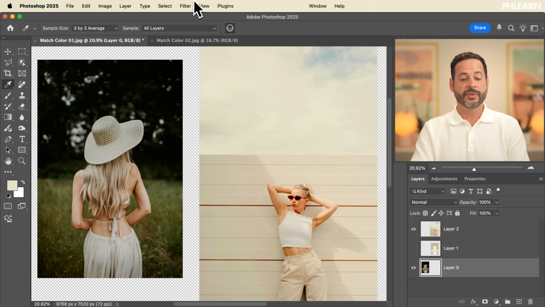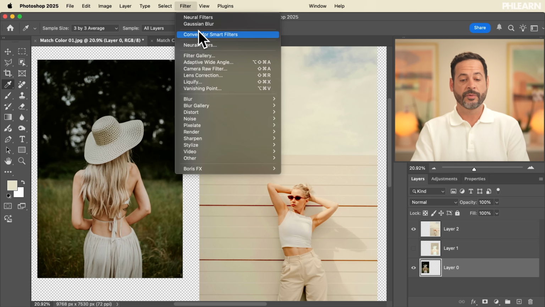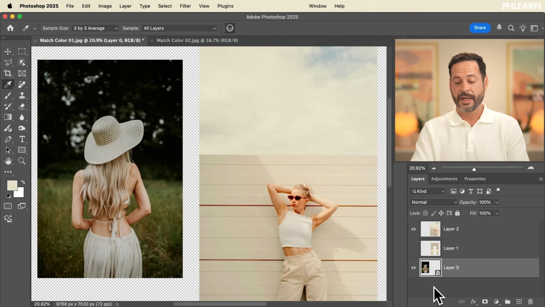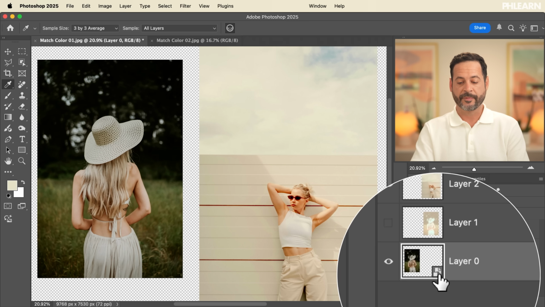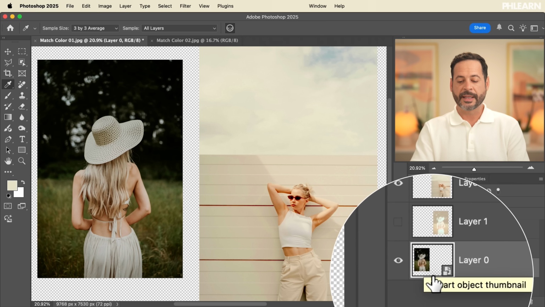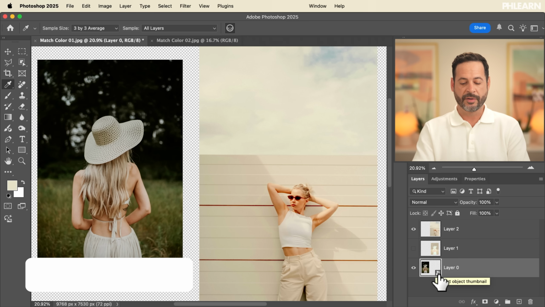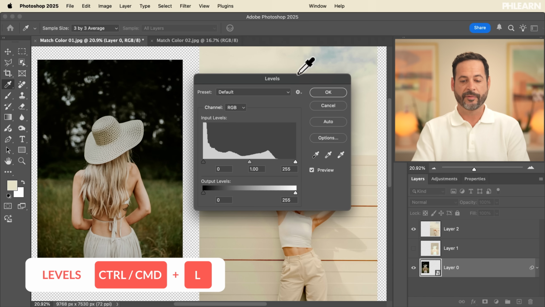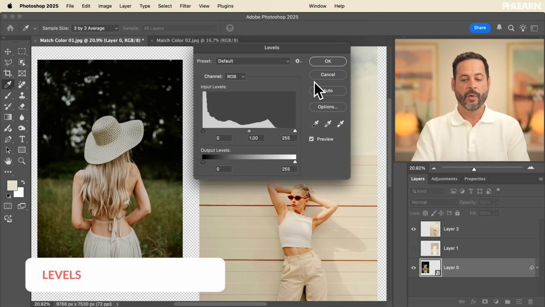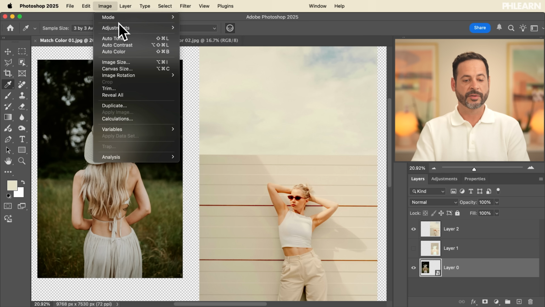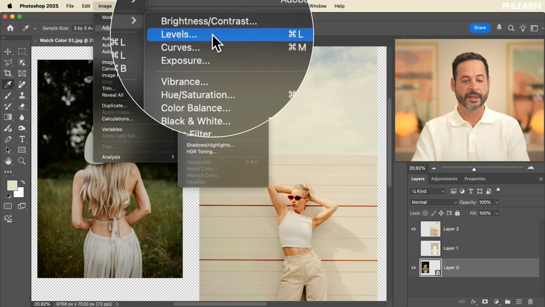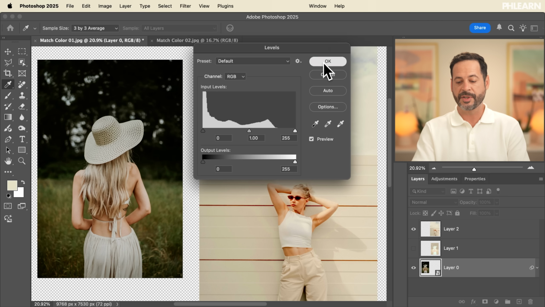So the first thing I want to do is turn this into a smart object. That way I can change my levels adjustment at any time. So let's go to our filter, down to convert for smart filters, and that simply makes this a smart object. Fantastic. Now we can run a levels adjustment directly on this layer. You can do that by hitting Control or Command L for your levels, or you can go to Image, down to Adjustments, and over here to Levels, either one. Now I'm just going to hit OK here.